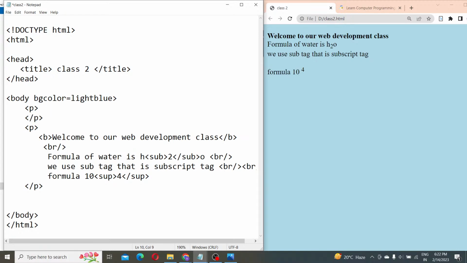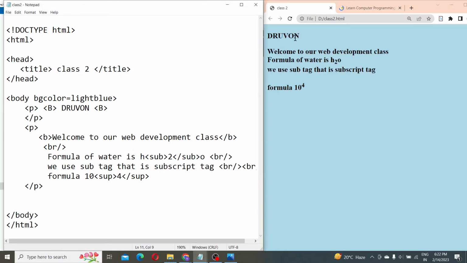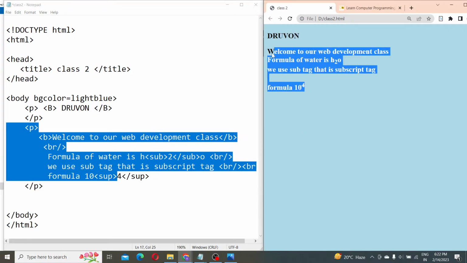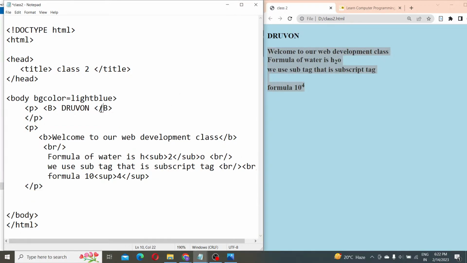So now I am writing here Dhruvon, and I want it to be bold. Remember, HTML is not case sensitive, so you can use capital letters too. Oh, I did not end it here, I did not close it here. So that's why it took the whole text and made it bold. I forgot to end it like this. So I need to save and then run. Now it's fine, so I have Dhruvon.